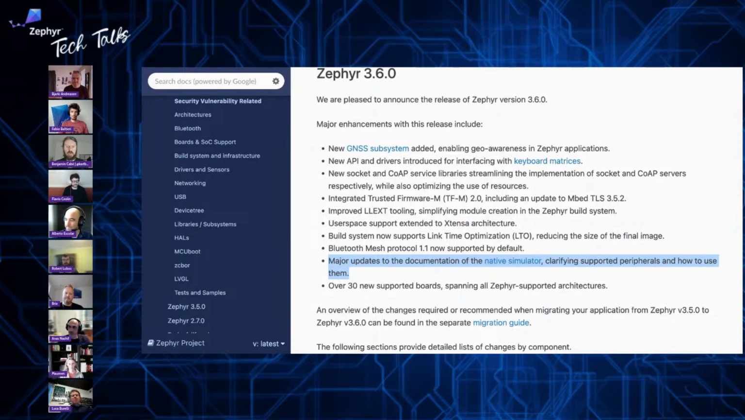So Alberto was responsible for the native simulator. Maybe you can tell us a bit about some of the work you did. And I guess with the minutes we have left, we will also keep grilling you on the fact that you will be a release manager for 3.7, so we can also chat about that as well. So yeah, tell us a bit about the native simulator, maybe. And I can actually pull the docs if you want.